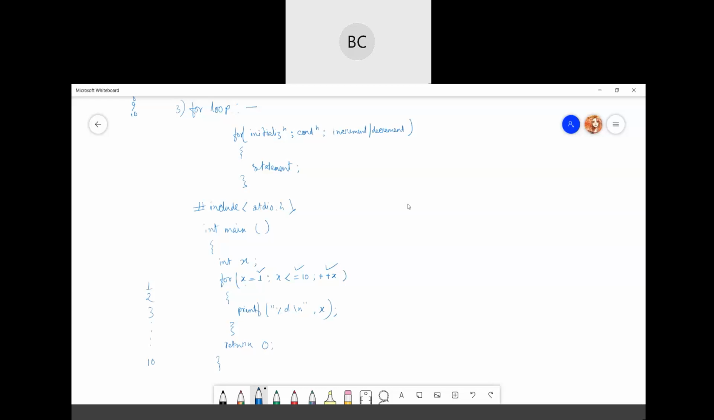So if I ask you to just print the 10 numbers, then you can use any of the methods. You can use while, do while, or for loop. But if I specifically mention that you have to write this program with for loop or do while loop, then only you have to choose that particular method.